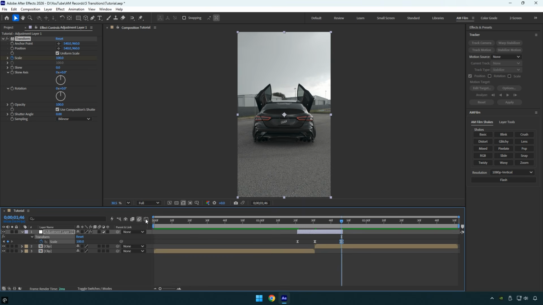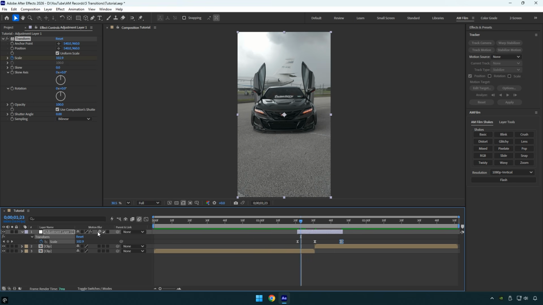Close the graph editor and make sure motion blur is enabled on the layer. To add even more motion blur, under the transform effect uncheck use composition shutter angle and increase the shutter angle to the maximum. Now preview the transition.